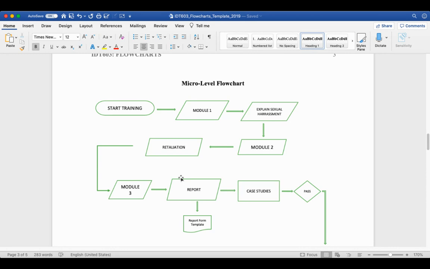And in this micro level flowchart, we are going to start the sexual harassment training with module 1, which is instructor-led and explains sexual harassment. So in further detail, at the end of the module, trainees will have to identify 2 types of sexual harassment, produce examples of sexual harassment, and categorize individuals as either victim or perpetrator.